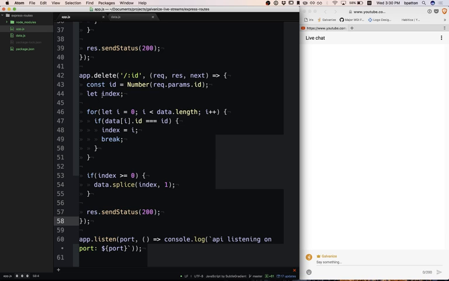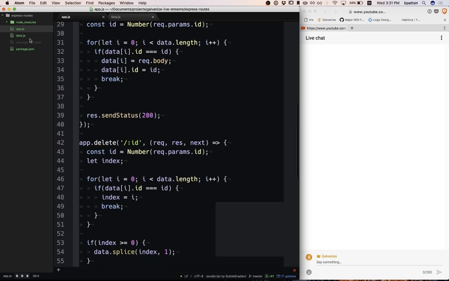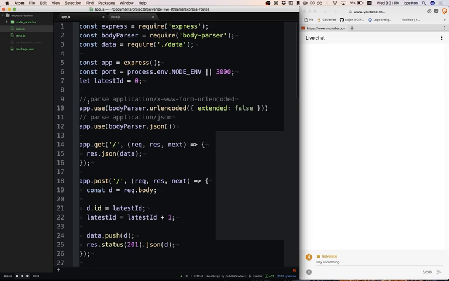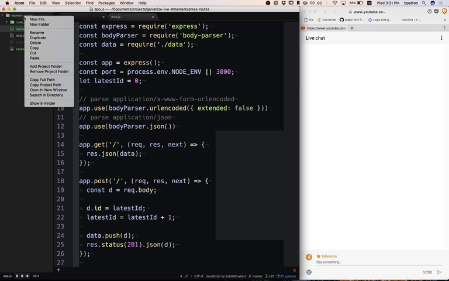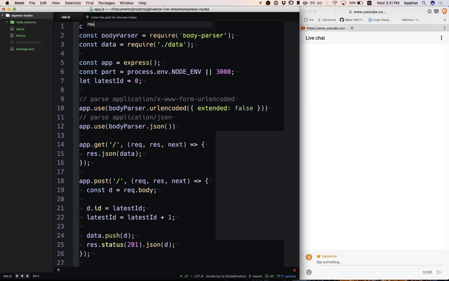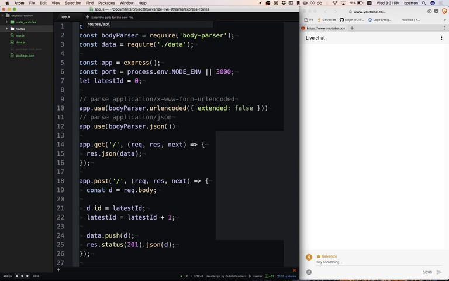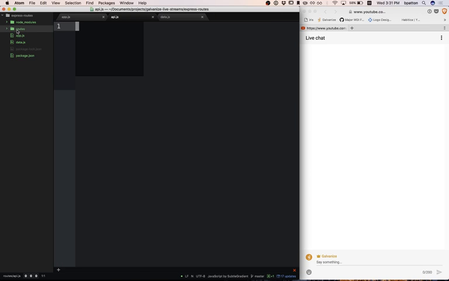Now, sometimes we might not see them in exactly this format. We might not see our routes all in app.js. And there's a way to move these out. So let's do that next. I'm going to create a new folder. I'm going to call it routes. And inside of routes, I'm going to create a new file called api. You can call this whatever you want.